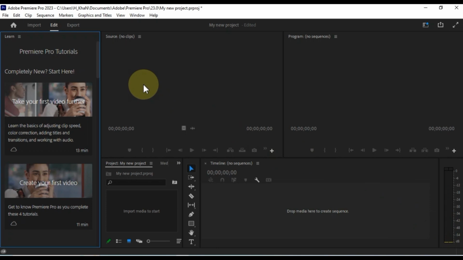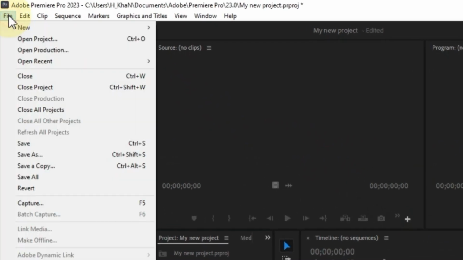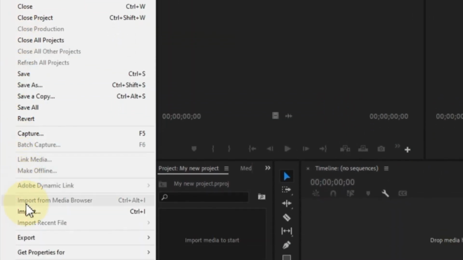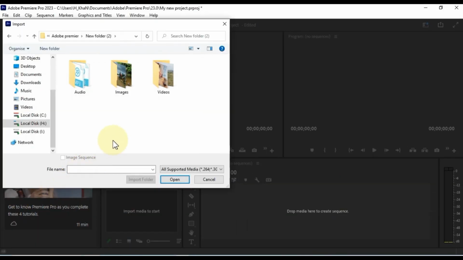Now I'll show you how to import video, audio, and image files into Premiere Pro, and how to organize your media in the project panel. To import media into Premiere Pro, go to the File menu and click on the Import button. Or you can use the keyboard shortcut Ctrl+I on Windows or Command+I on Mac.